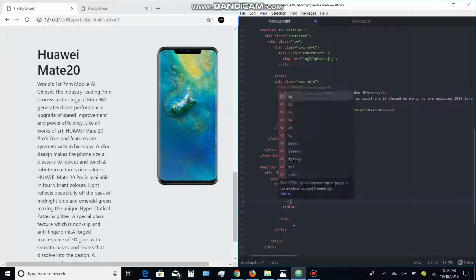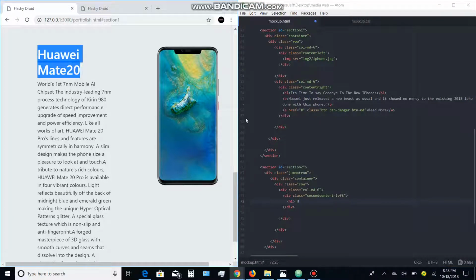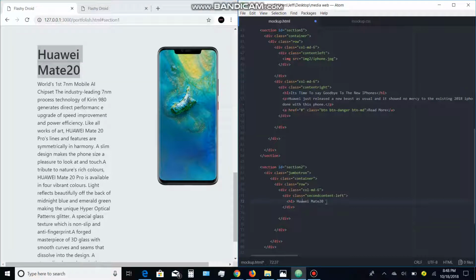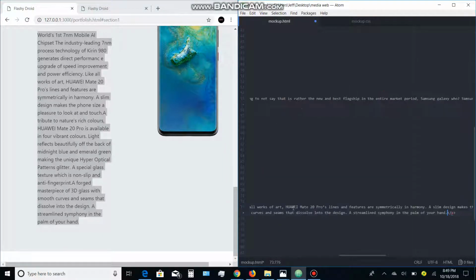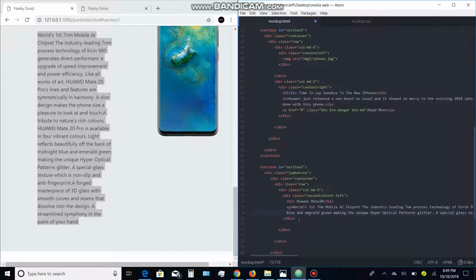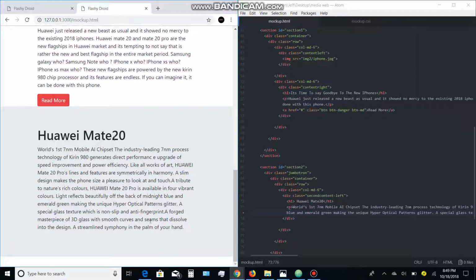And we're going to say h1, Huawei. Just grab onto this, Huawei Mate 20. I don't know why I just grabbed that, I could have typed that. h1, and let's get our p tag, and I'm going to grab onto this, copy, and paste right in here. Awesome. Give it a save, and yep, there we have it right here.